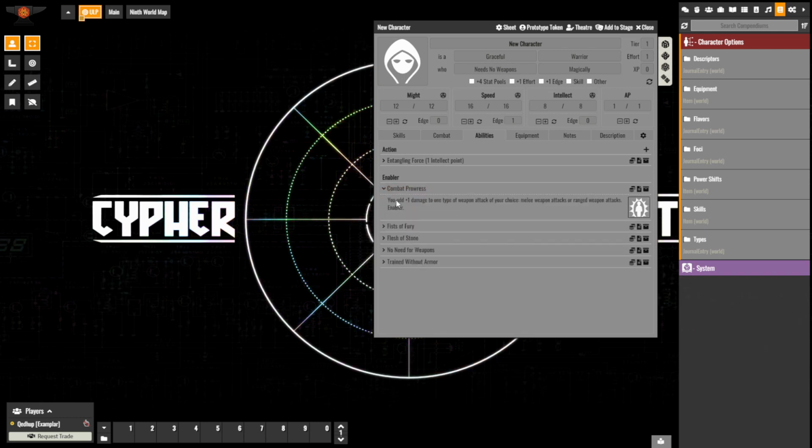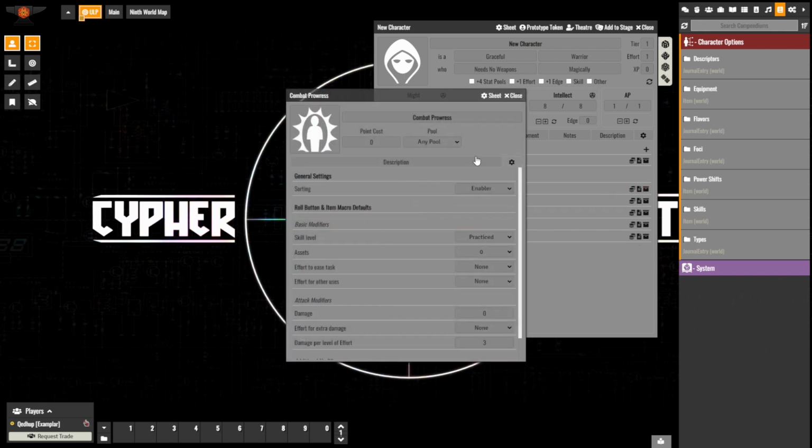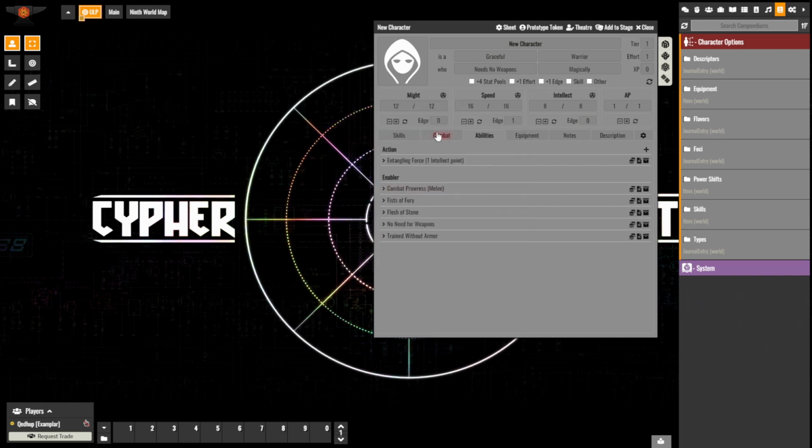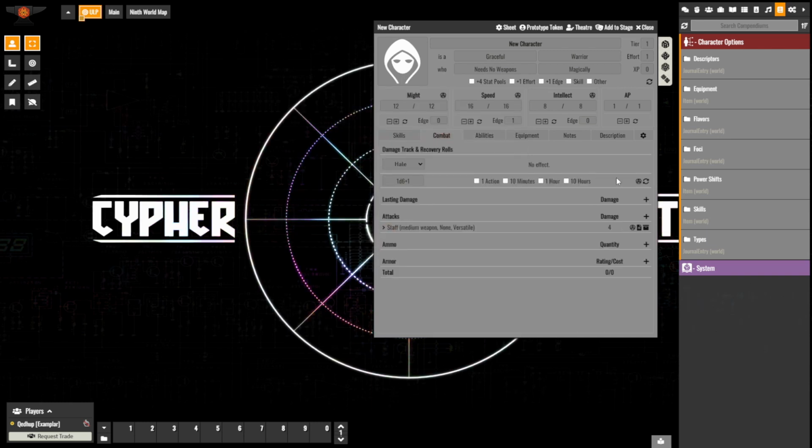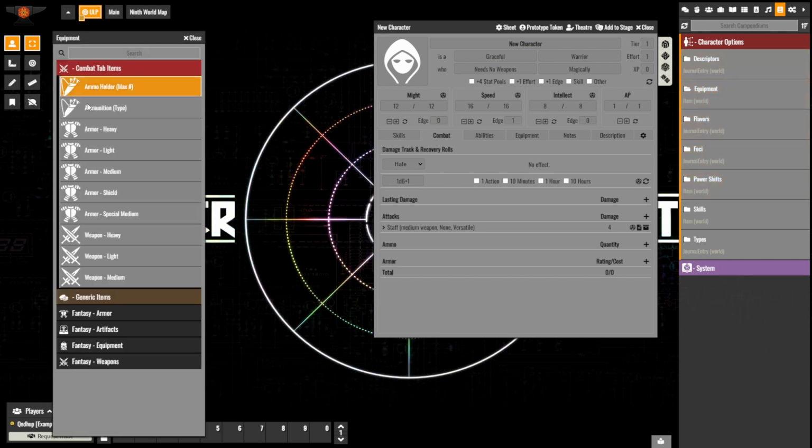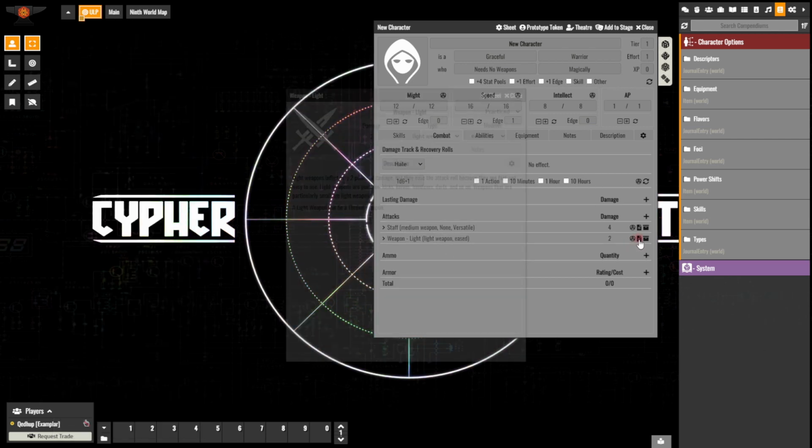Combat Prowess. Add +1 damage to one type of attack of your choice, melee attack or ranged. So I'm actually going to choose, since we have to choose, I'm going to choose melee by editing the title here just so I can remember. And boom. In combat, we're going to have our staff. We're also going to, let's go back to equipment for a second. Go to combat tab items. Weapon light. So the default for unarmed attacks, and we'll adjust this in a second.